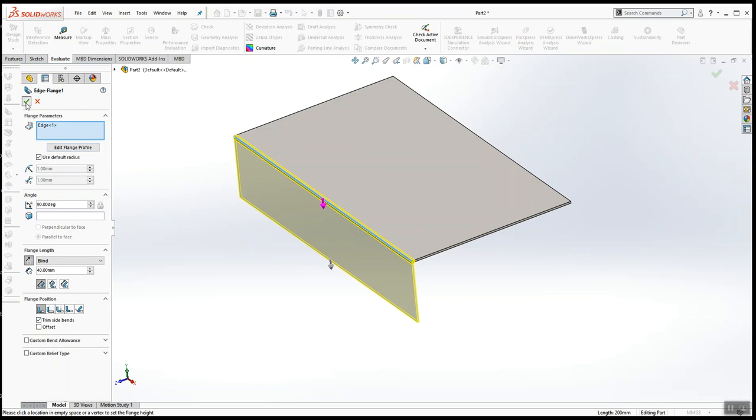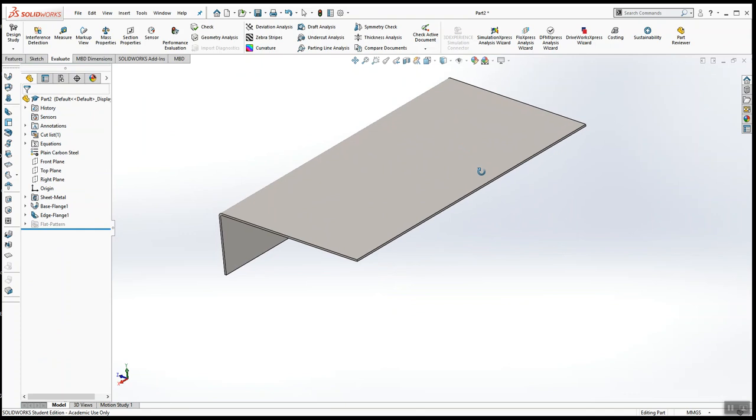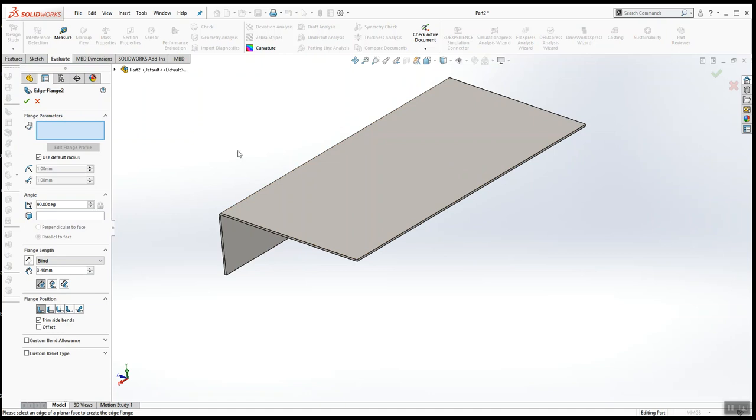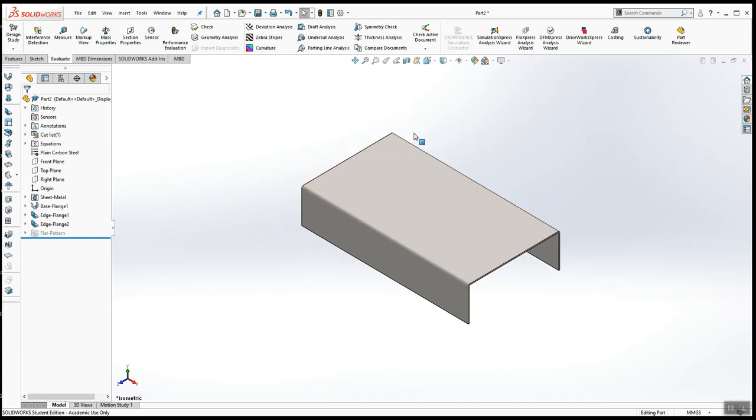I'm going to hit the green check mark, and I want to add that same exact flange to the other side. So I'm going to go back to edge flange, and the reason why I'm not mirroring this is because oftentimes you may want one side longer than the other, or you may want to make modifications to one side, and it's a lot easier if each one is independent. And it only takes a few seconds to add a second one. So we'll do it like this. All right, so now my sheet metal part is bent on the sides.